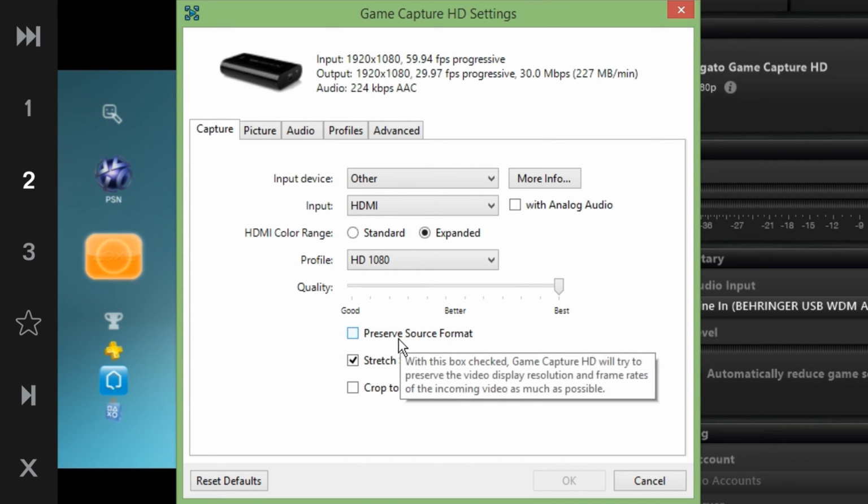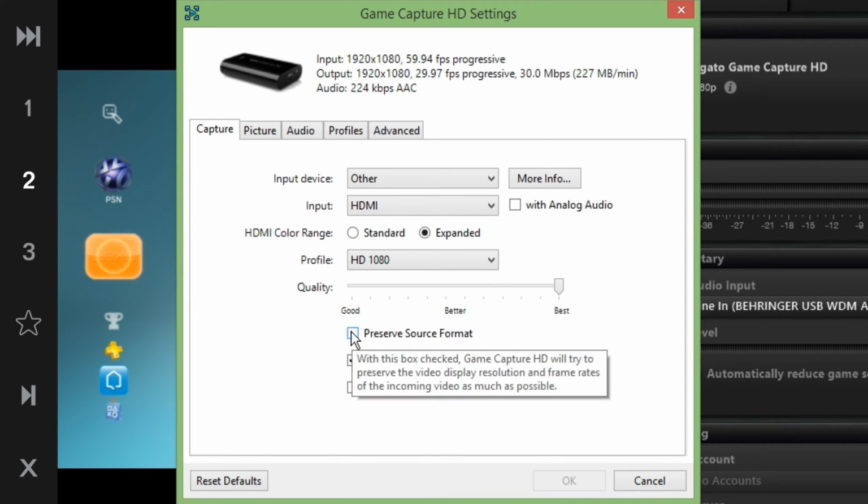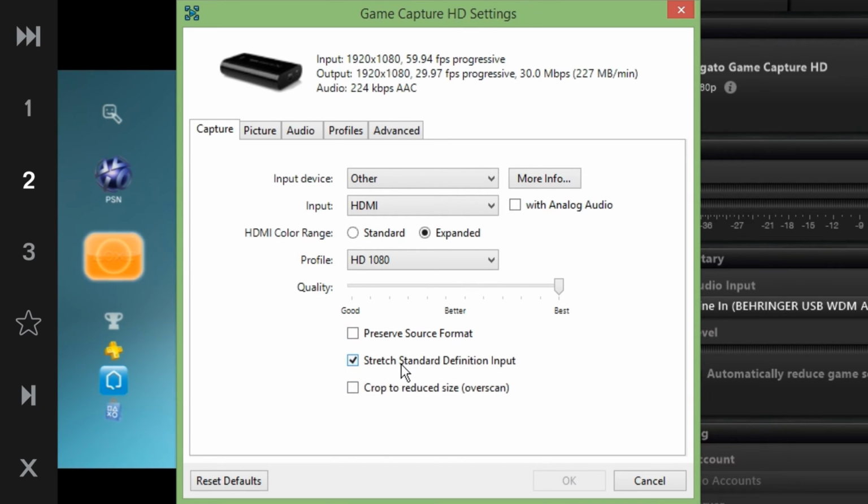Sometimes, like for my PS2 for instance, having certain ones on will make it not work. Like actually having preserve source format on will actually not work for PS2 for me. But it also won't work if I don't have stretched standard definition input. Your results are totally going to vary for this.